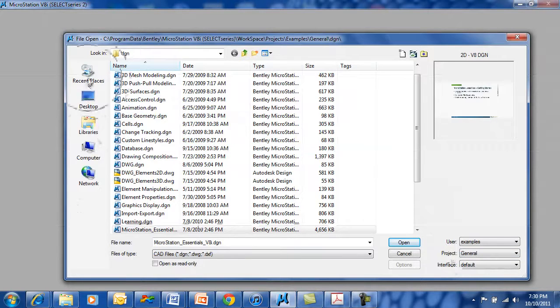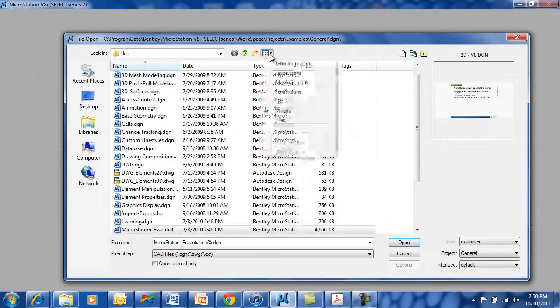You have your standard Windows type of operations here, and some specific things that are applicable to MicroStation's tools and file history. You also have your ability to change the type of view that you're looking at, so you can look at icons.